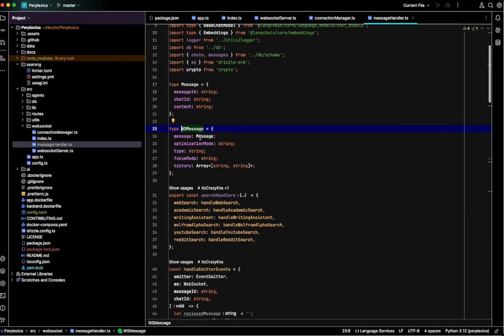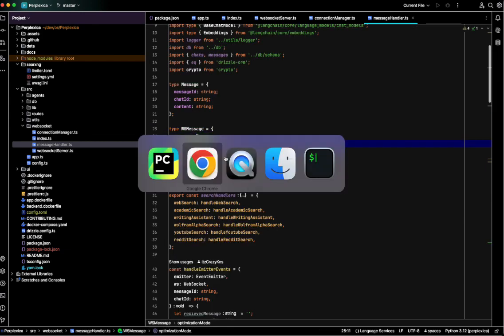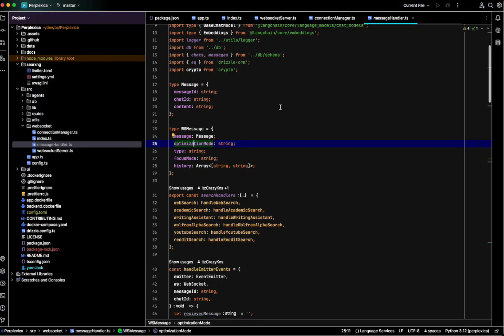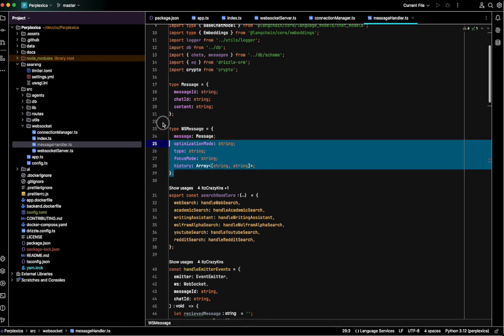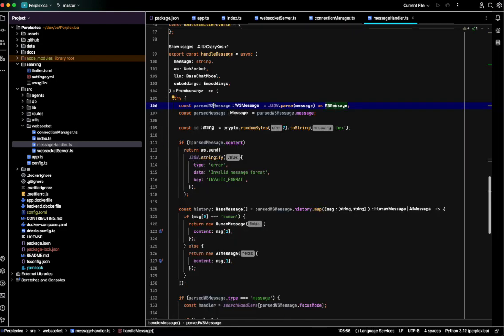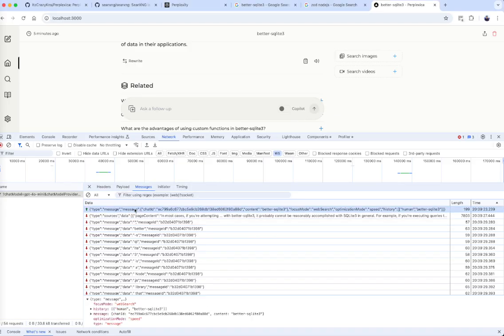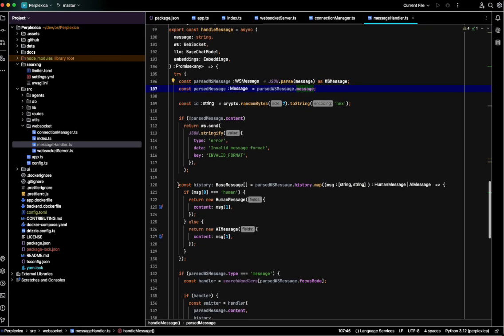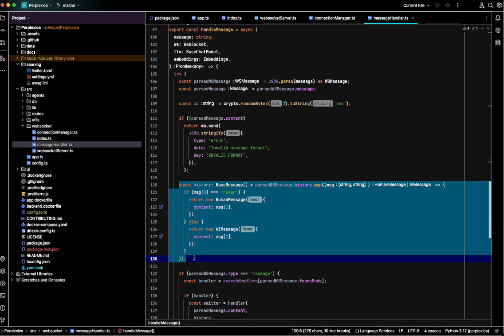WS message has the message, it also has the optimization. So this is the same structure that we are looking at here: the type message, message, chat ID, focus mode, web search, optimization mode. So this is more or less the same structure that we have received here. And if we go back, we get the parsed message. From the message we get this message, which is the message that the user has sent. From that, we first try to again extract the history from it.